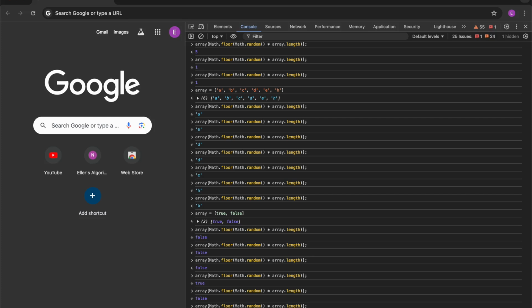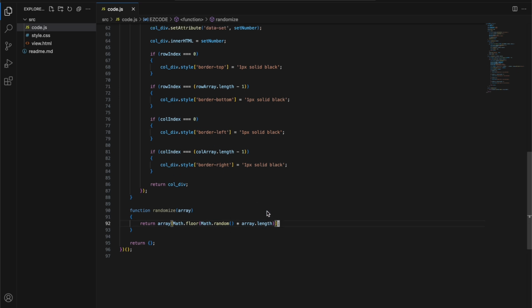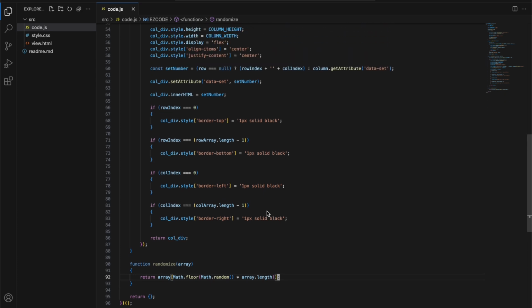So now that we've examined this, we can return to the code.js file. I'm just going to close this down. Go back to the code.js file here. Okay, so now we have a randomized function. We know what that's doing to select the items. We're not going to use it just yet.